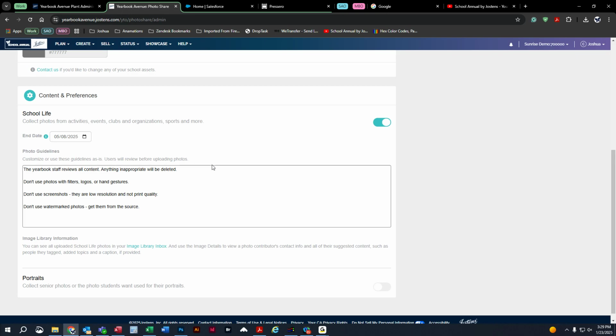Users will review before uploading photos. So right here, you can have, like, any photo deemed inappropriate will be deleted by you. Advisor has the last say on whether the photo will be used. You can say like no photos with any filters or logos will be used. Basically, you can tell the parents or the guardian or other teacher, whoever, like these are the photos we're looking for.